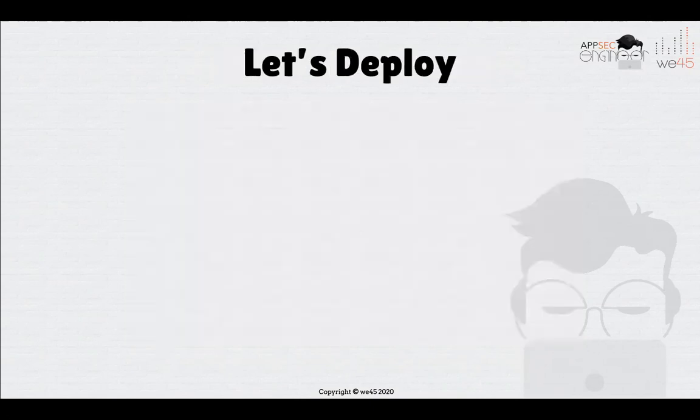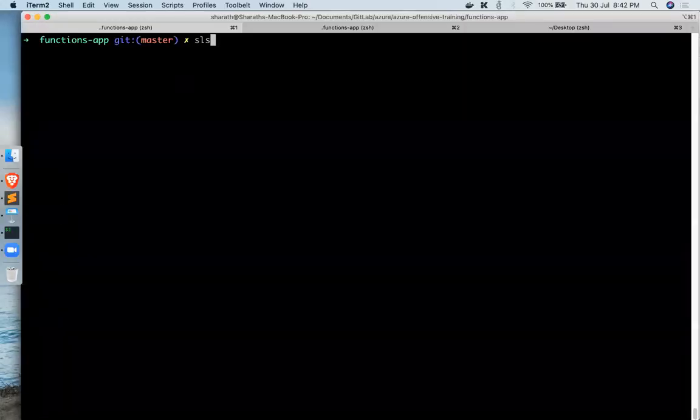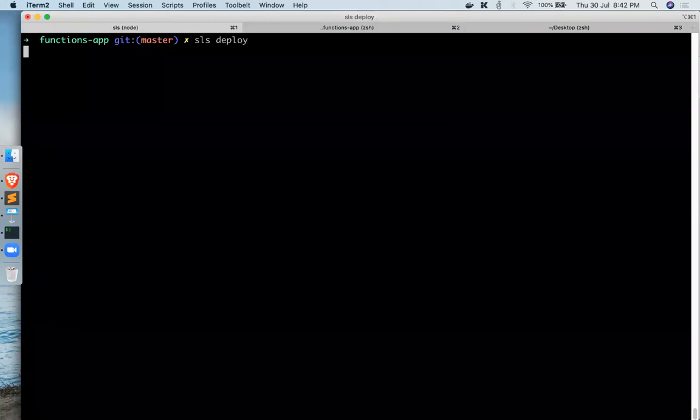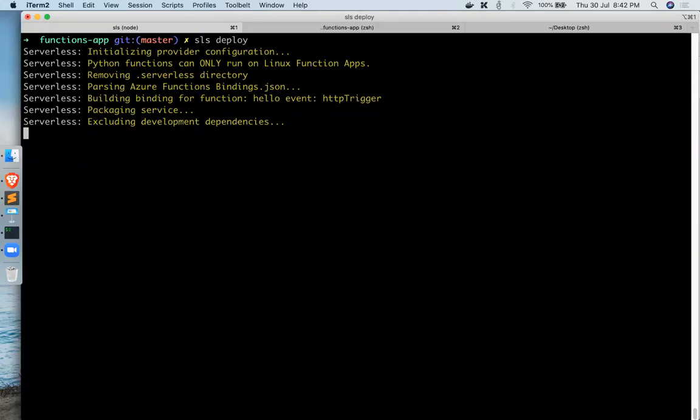So let's try and deploy our first Azure Functions deployment. To deploy this, I am using a framework called Serverless, which stands for SLS. It's going to take a while. In the meanwhile, let me explain the code.